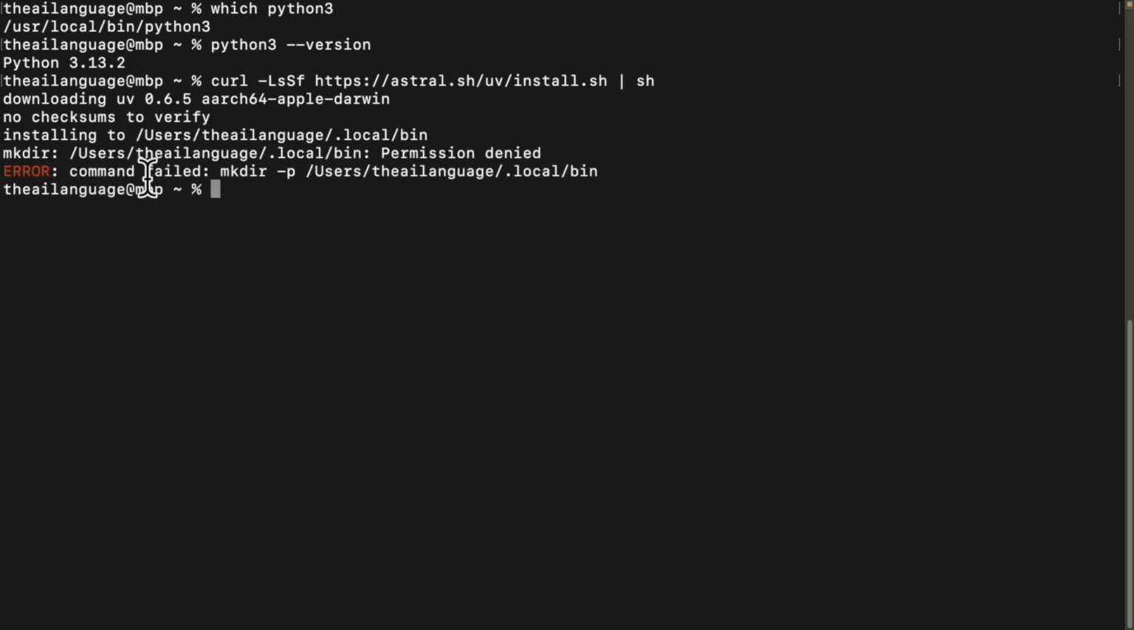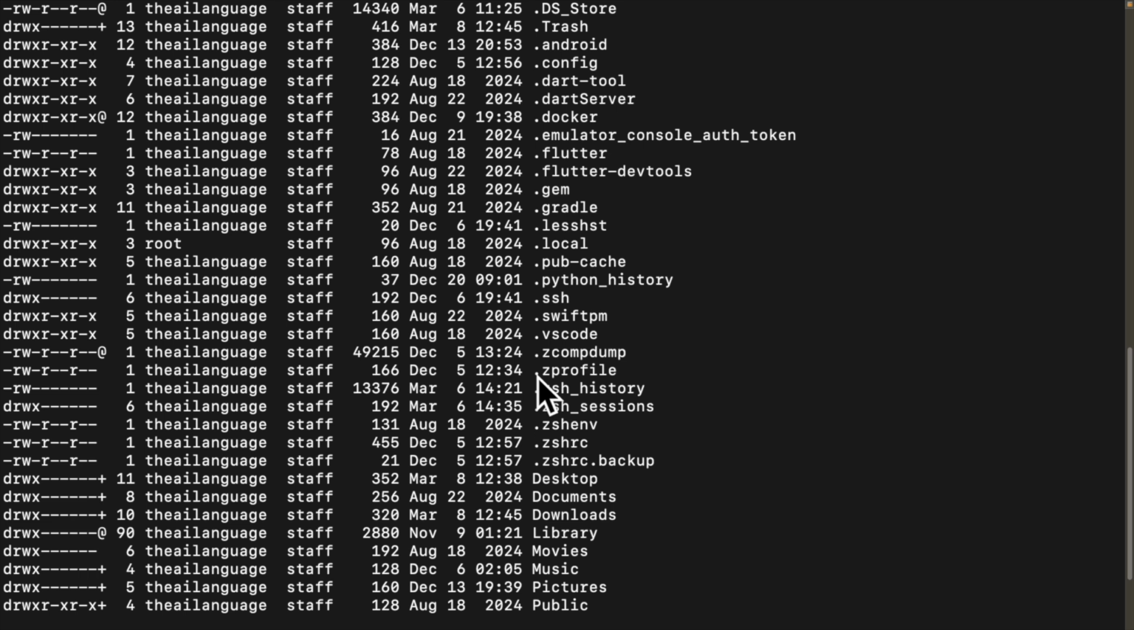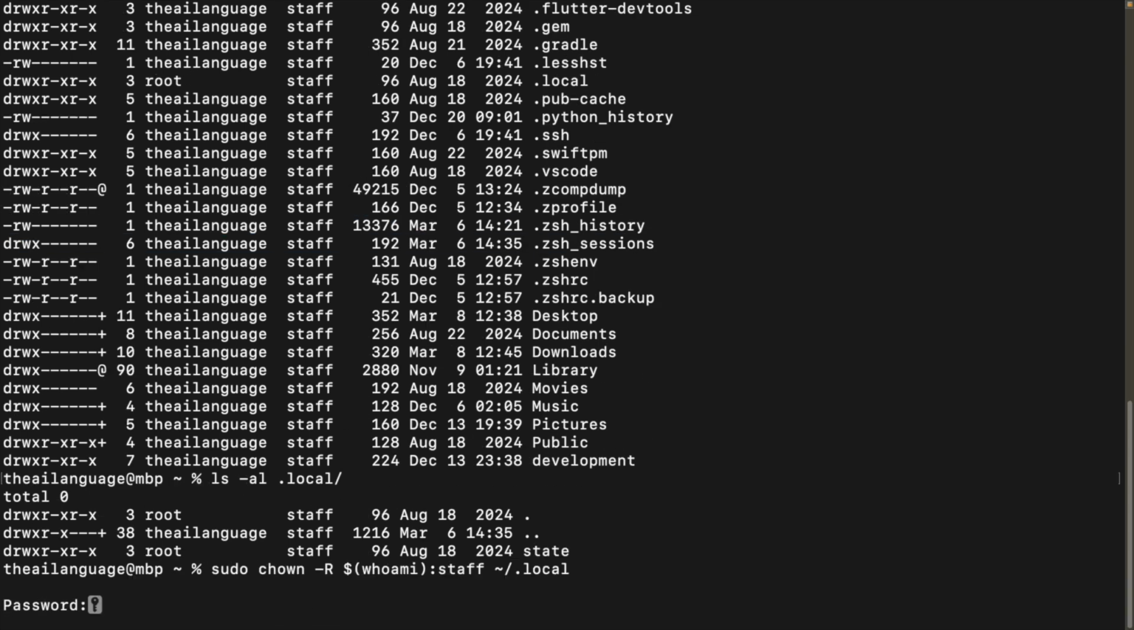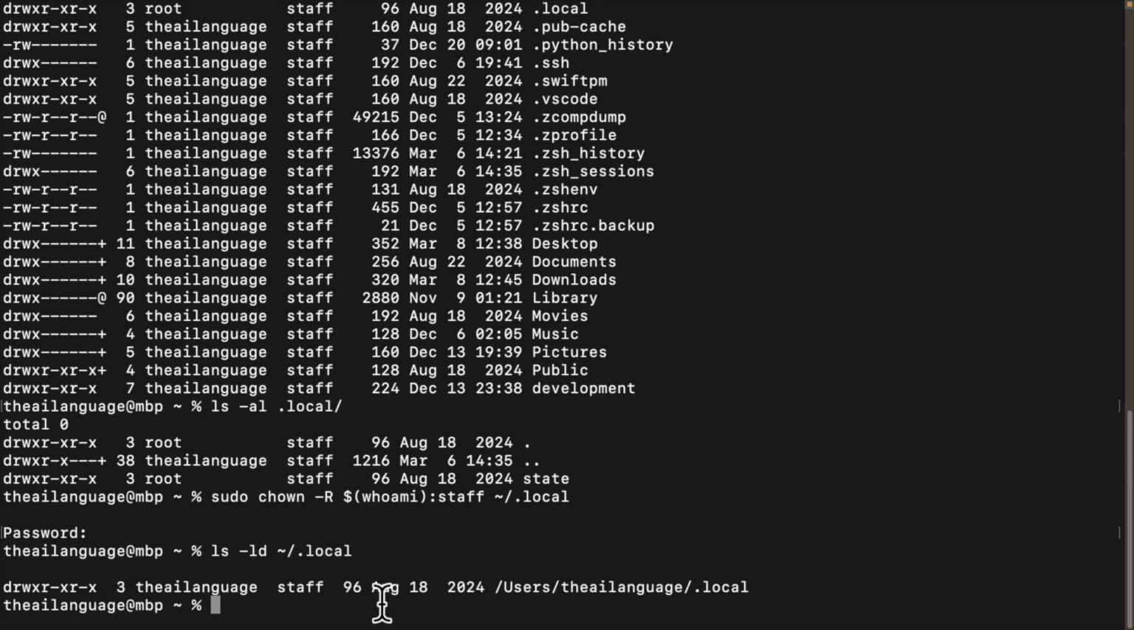Alright, so there's a permission denied error, and we can see that the error is due to the ownership of local being with root. The local directory is inside our home directory, so we can change the permission here. Use this command for this, enter your password, and then let's verify if the ownership has been updated. And yes, we can see that the ownership is now updated.